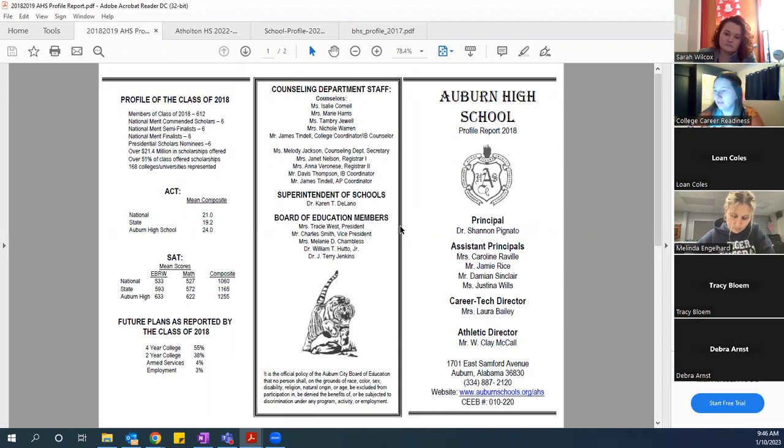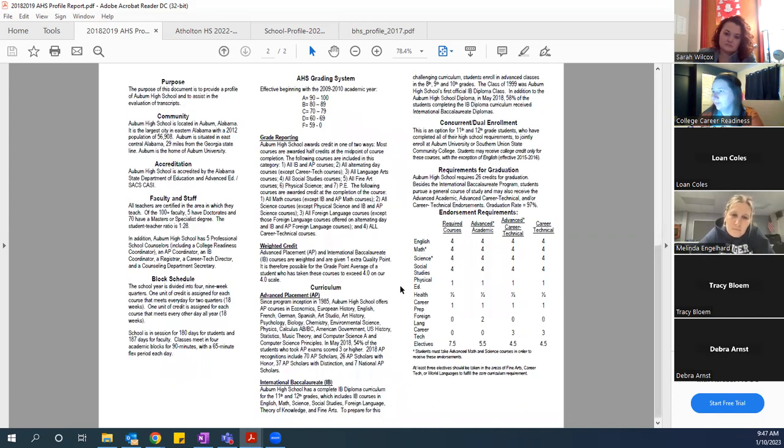But just in case you're looking for something different, here are a few older examples. This one is from a high school in Alabama, kind of a trifold situation. Again, it gives all their contact information and an idea of their class. So how many students are there? How many National Merit finalists they had, their ACT scores, what their future plans were.